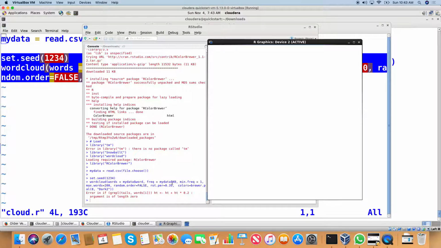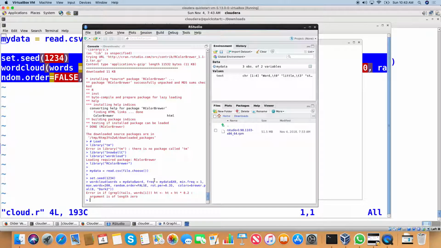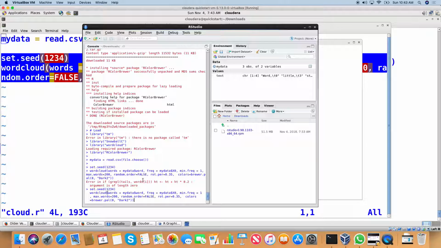Error in, okay, some method is failed. It should not come, but there is some problem either in the data or this one. So what is the problem? Let me check. My data word, my data $x0. Minimum frequency is 1. Okay. Tail of words equal to I. It is my data only, right?